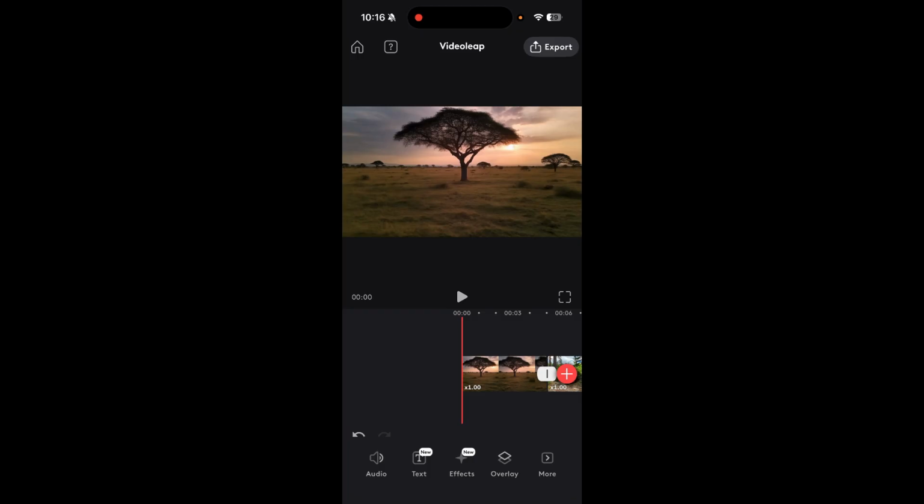Merging videos in Videoleap is a simple process that involves importing multiple clips into a project and pasting them together on the timeline. By adding videos one after another, you can easily combine several clips into a single video.